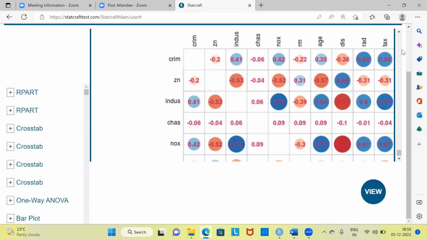The blue circles indicate positive correlation. The red circles indicate negative correlation. Larger the blue circle, more the correlation, and smaller the circle, lower is the magnitude of correlation. So let me draw your attention to some of the big circles here. Clearly, you can see a large circle here. This is the correlation value between the variables Indus and nitric oxide. The value of correlation is 0.76. Anything greater than 0.7, we can say that there is a high magnitude of correlation.